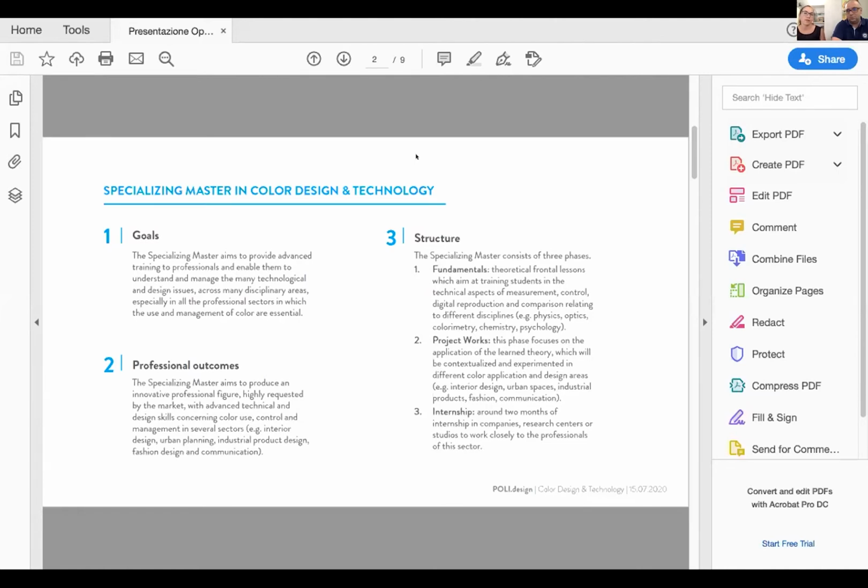So let's talk about the structure of this master. This master is divided, let's say, in 3 phases. The first one is called fundamentals. Here we handle the theory. So we handle subjects like physics, optics, colorimetry, chemistry, and psychology. We also see, for example, how some specific software and hardware work to handle color science.